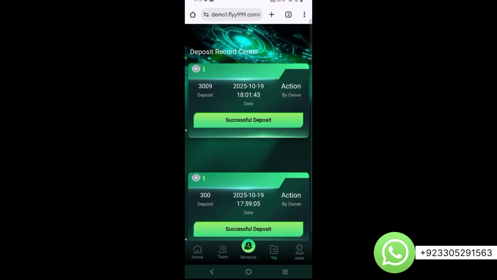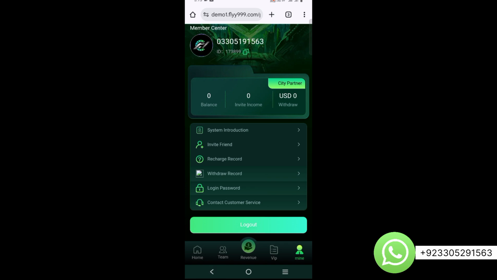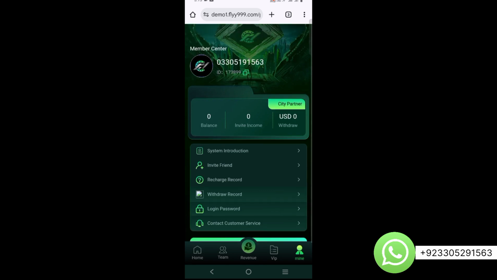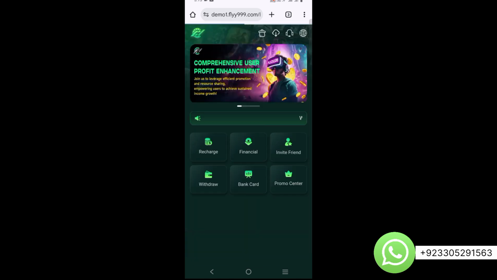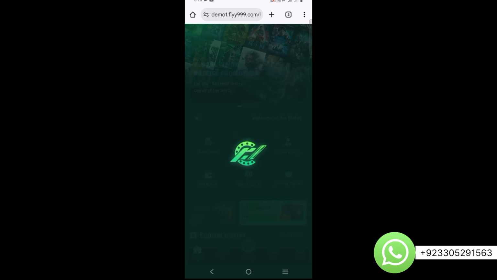So here you can see our recharge records are here. So we can see our recharge records, withdrawal records, login password. You can change it from here, and you can contact the customer support. So this was all about the user panel of this website.